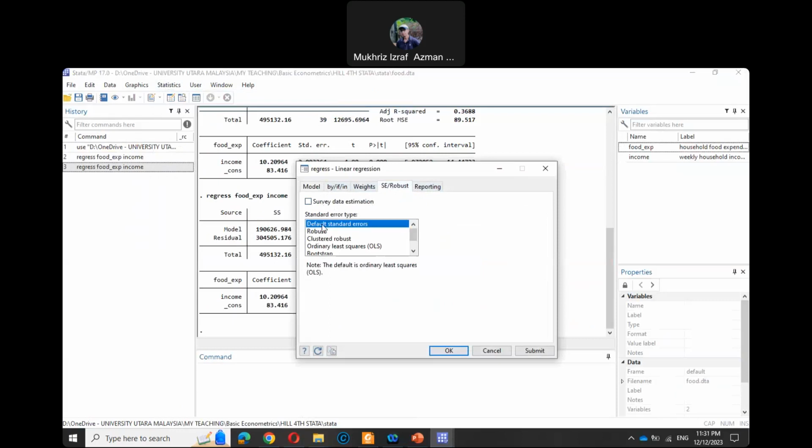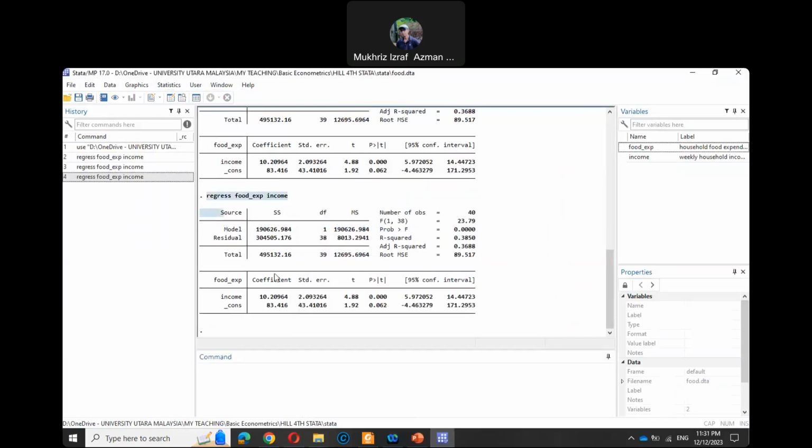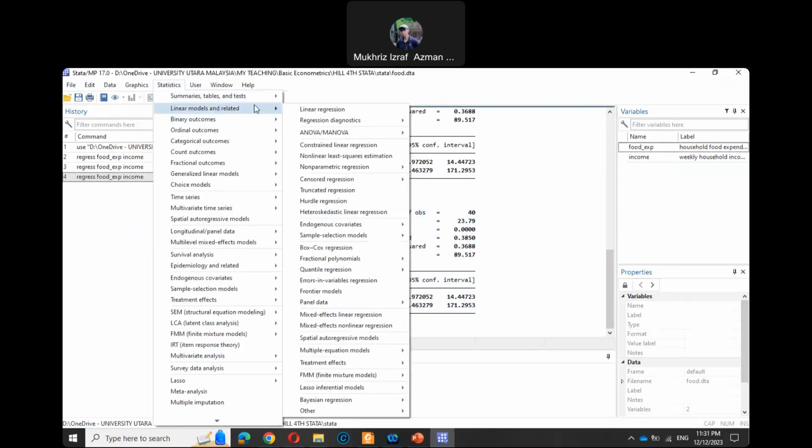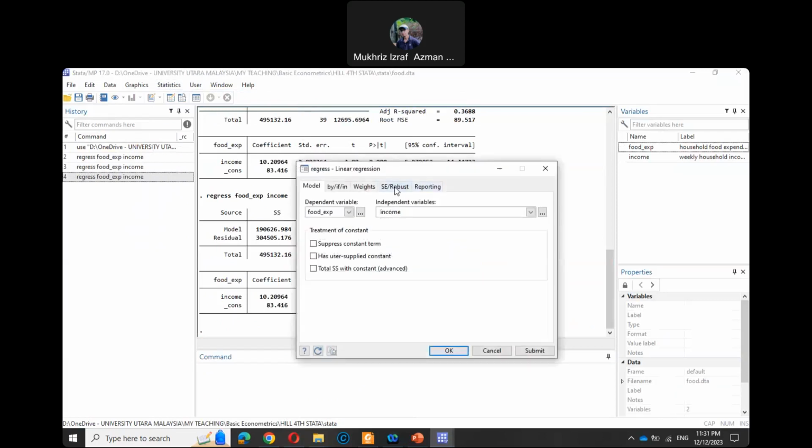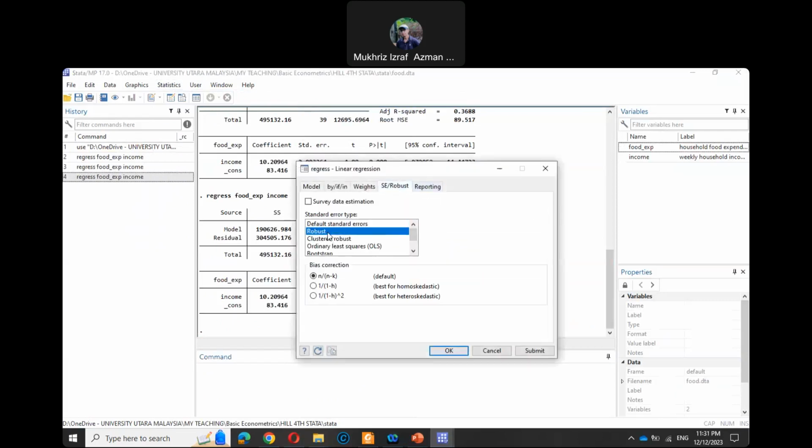Yang by default dia akan pergi dekat default standard error. Kalau kita klik balik OK, yang keluar balik yang sama lah. Tak ada sebarang perubahan. So kita nak gunakan yang robust standard error. Okay. Pergi dekat SE robust, pilih yang robust. Okay. Second option, yang lain tak payah kacau apa.